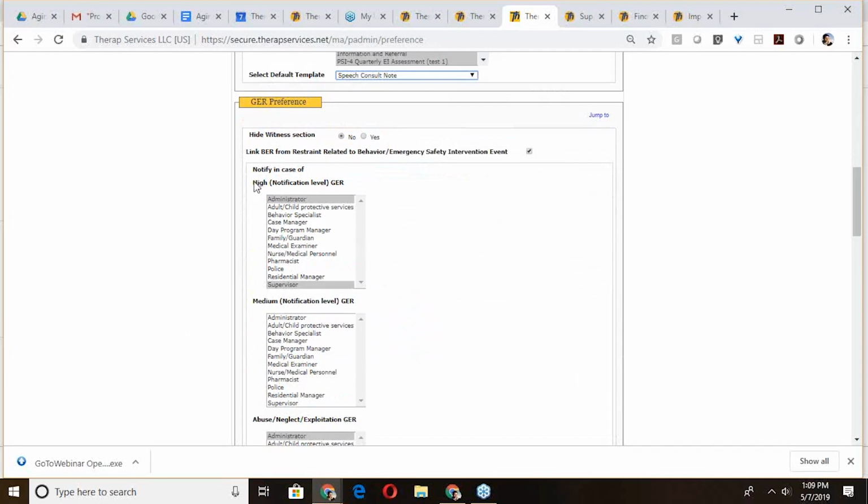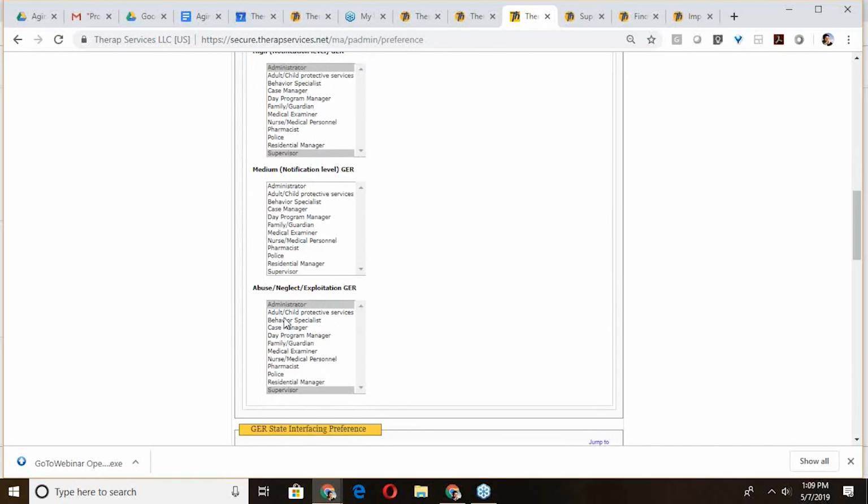In this case, that type of event is something that they've labeled as a high notification or a medium notification. As well as anything where someone suspects abuse or neglect or exploitation, you can select the people who you would like to have contacted at the time of that event report.